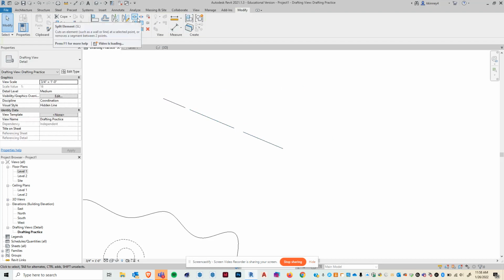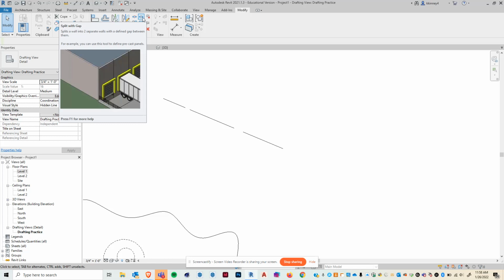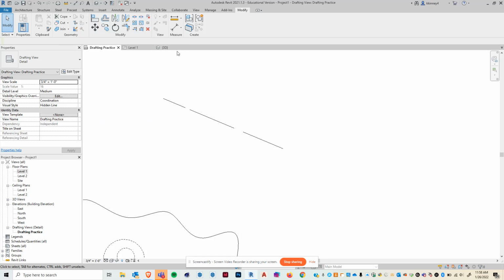You can also use that to split a wall up. The next one over is the one I typically use for splitting a wall. You can use that one to sort of put a break in a wall, and then you can grab the ends of that wall and sort of make that gap bigger, smaller, or whatever you need to do.